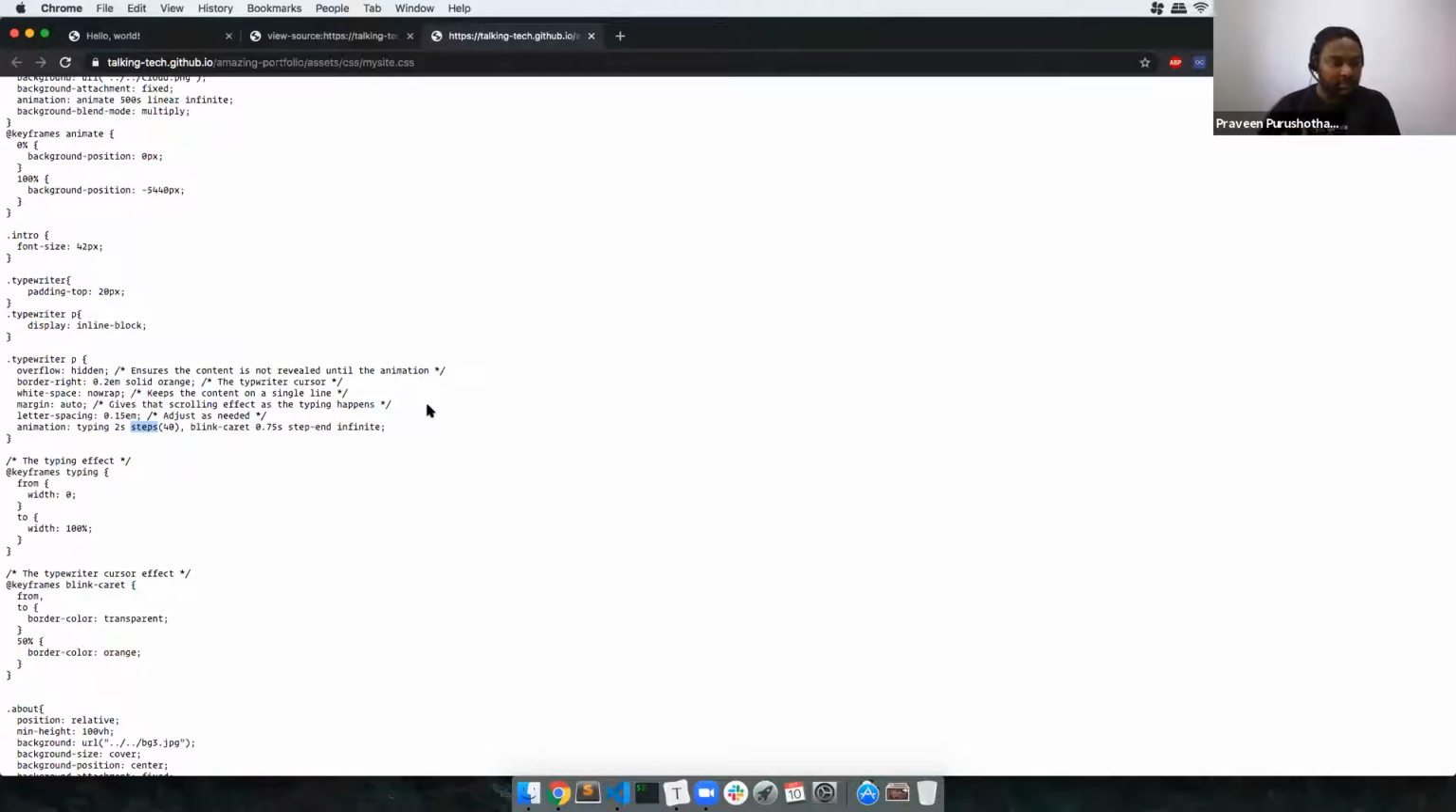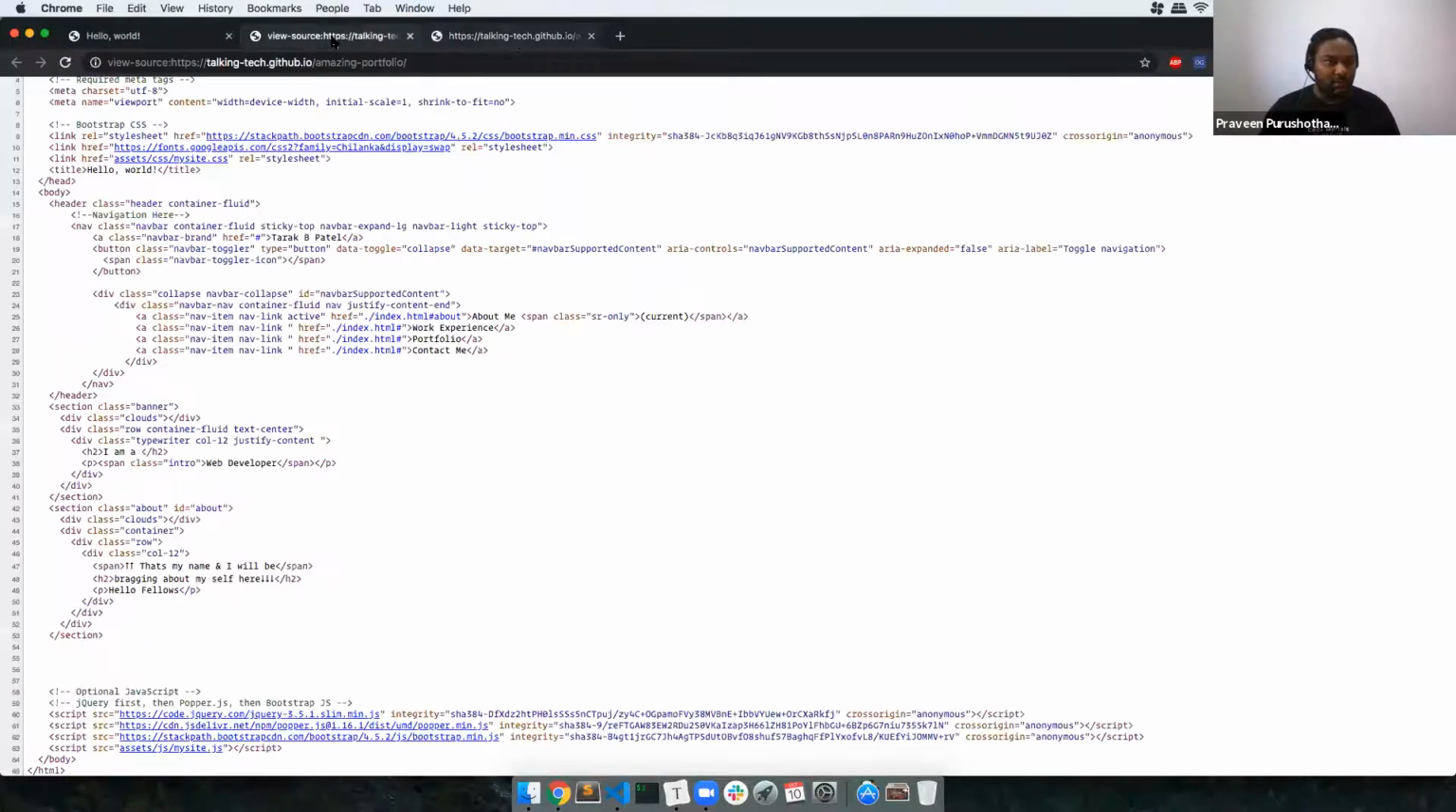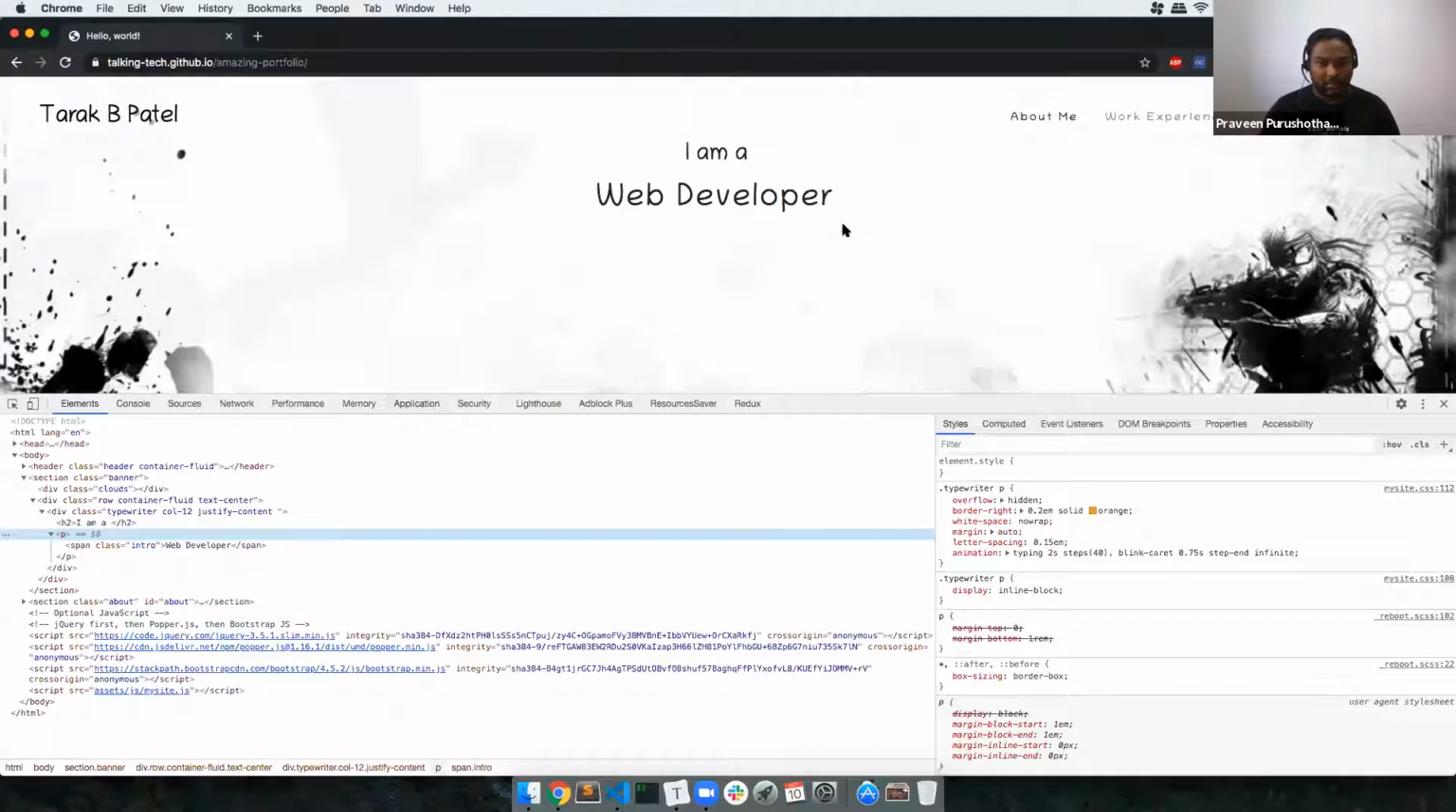And then the blinking caret is always there. So typing is the thing that we need to do: width 0 to width 100%. Okay, cool. Blink caret is just doing this. Hey, nice attempt, Blink man. Really nice attempt. Blink caret is going to the end of the page for 100% width.